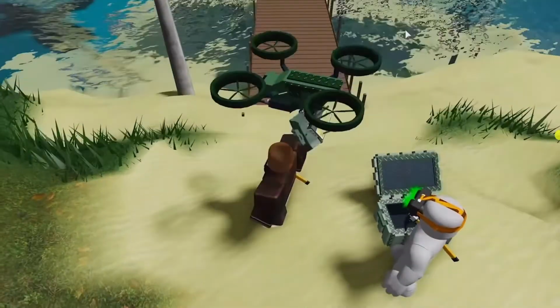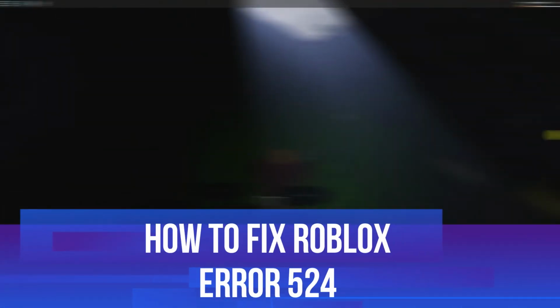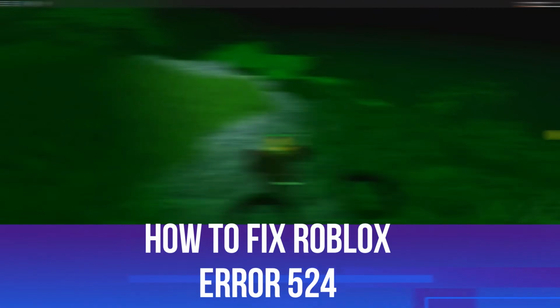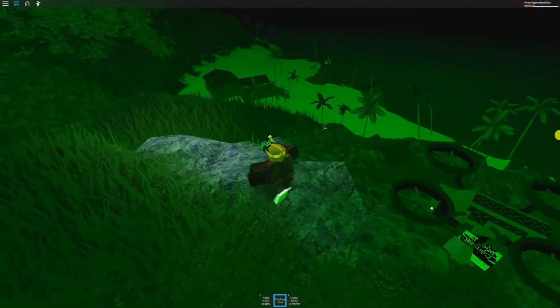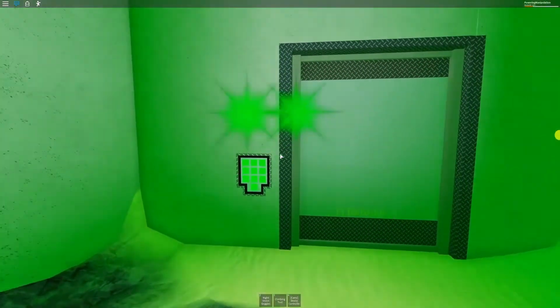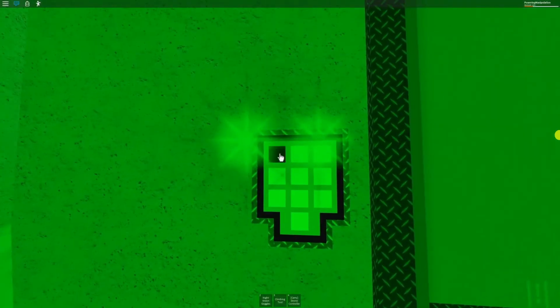In this video, I will show you how to fix the Roblox error 524. So this is an updated guide to a guide I did last year. So make sure to follow along with these steps. And with that being said, let's jump straight into it.